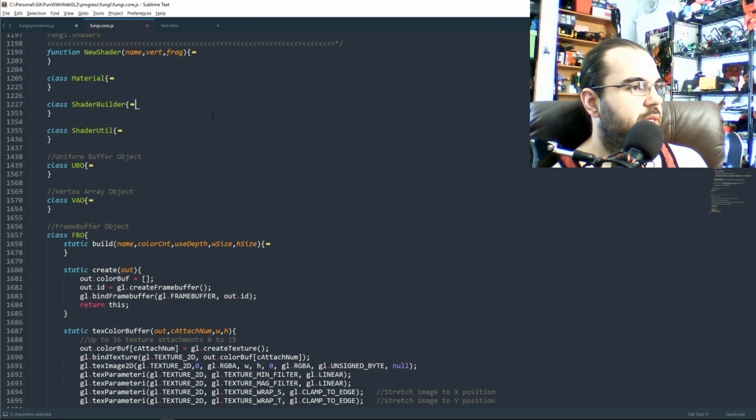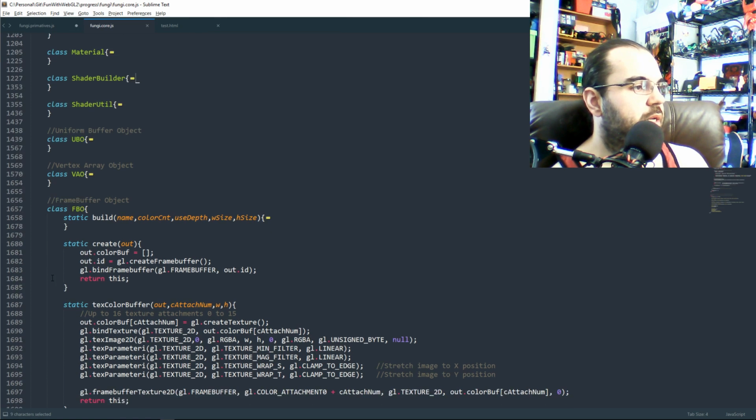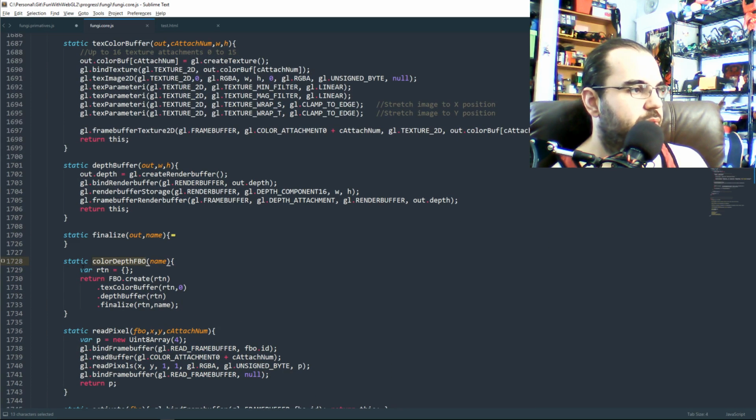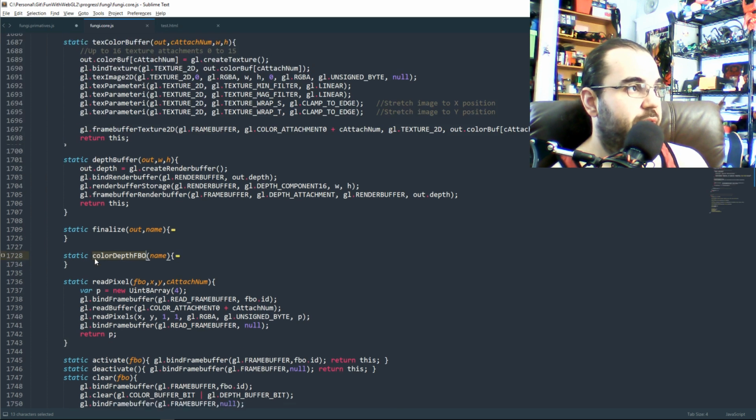Now I did quite a bit of changes to FBO because we want to use FBOs in a different way, and I thought of a nicer way to build it. Previously, we had color depth FBO, which would build the custom frame buffer that we used in the previous lesson. I was thinking we don't need that anymore, because that's too specific. Maybe I should make something more generic.